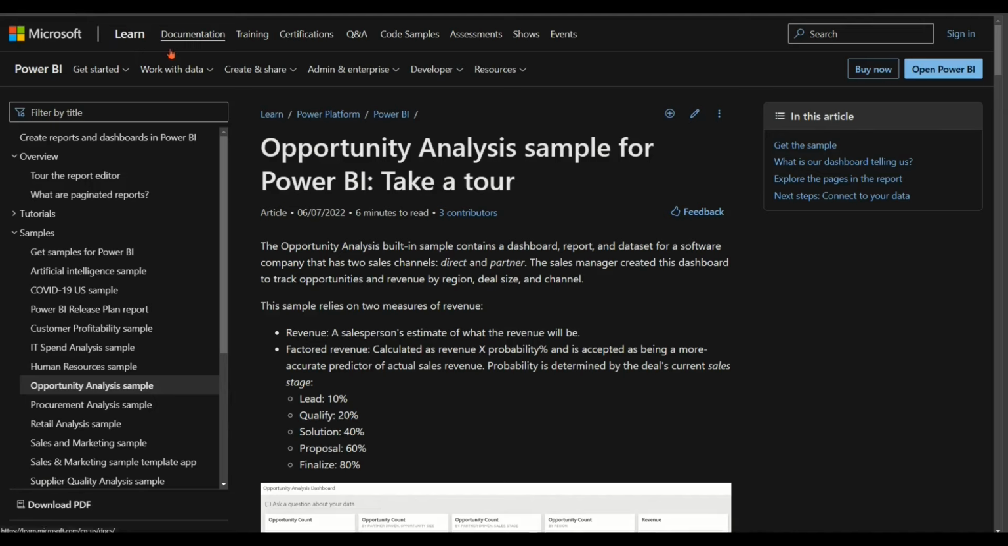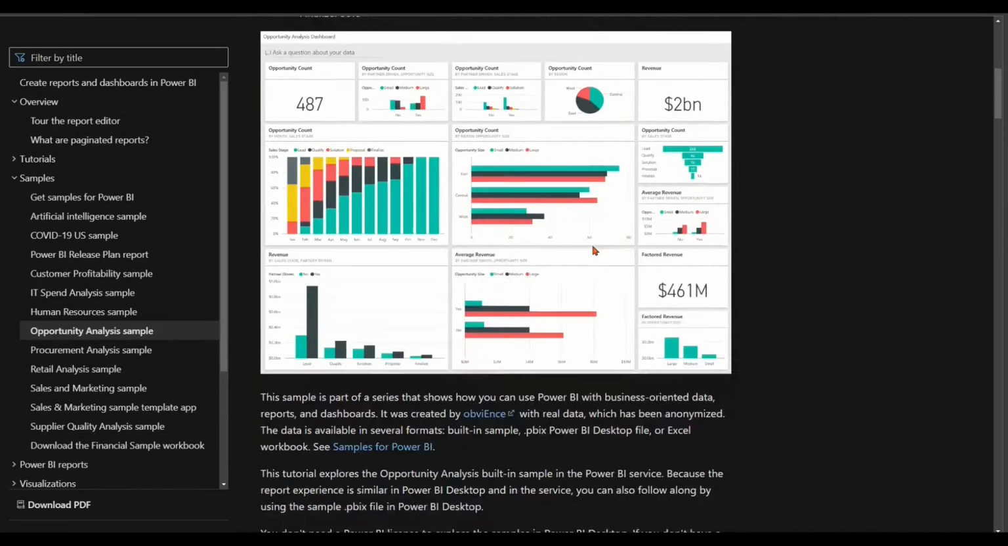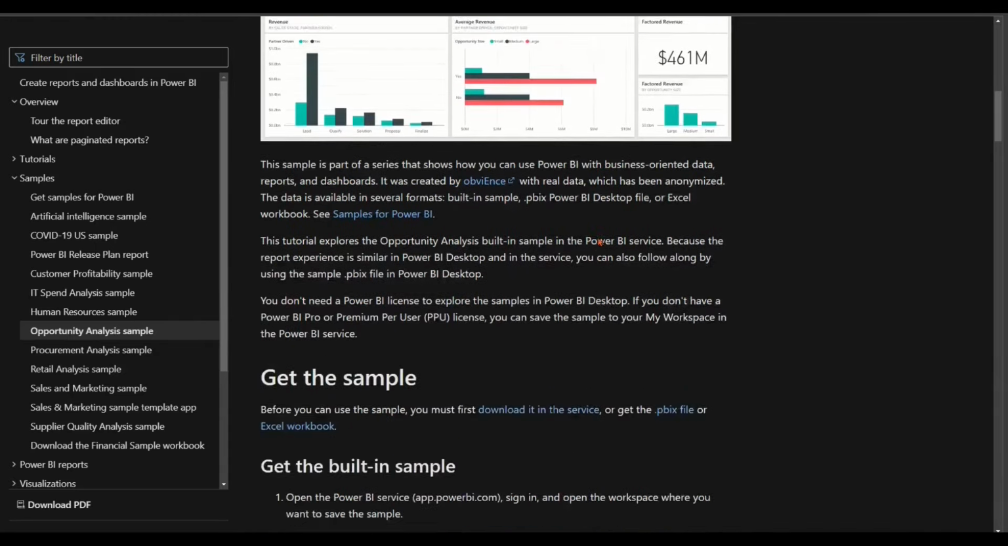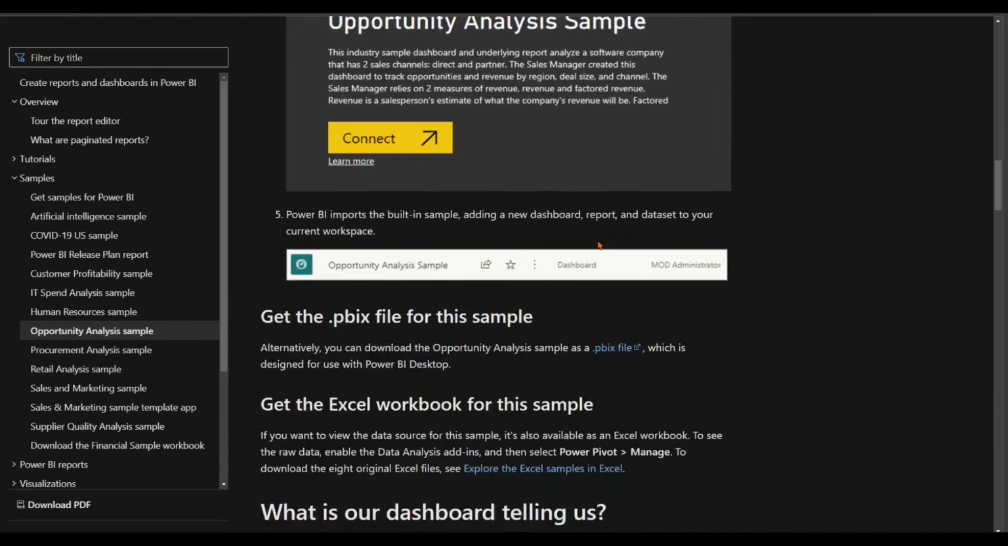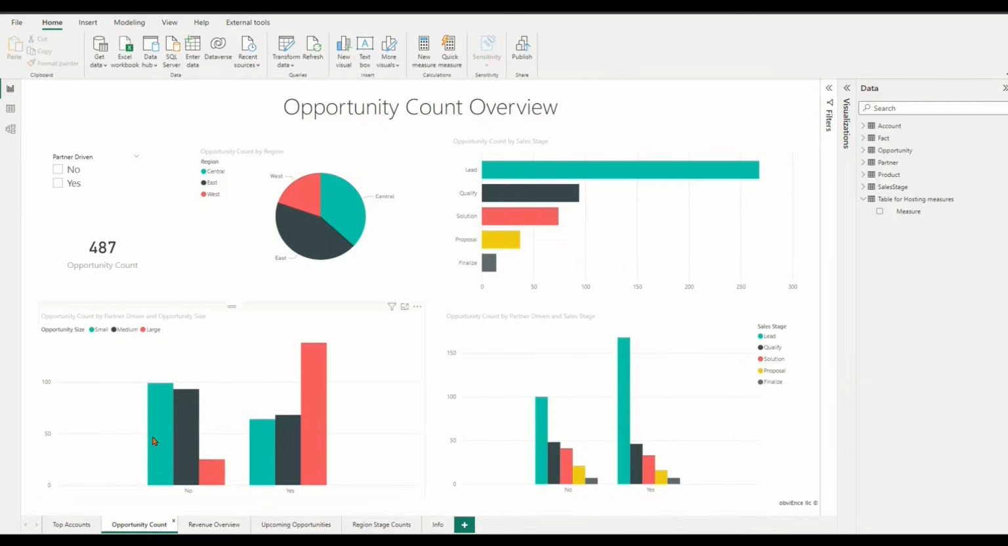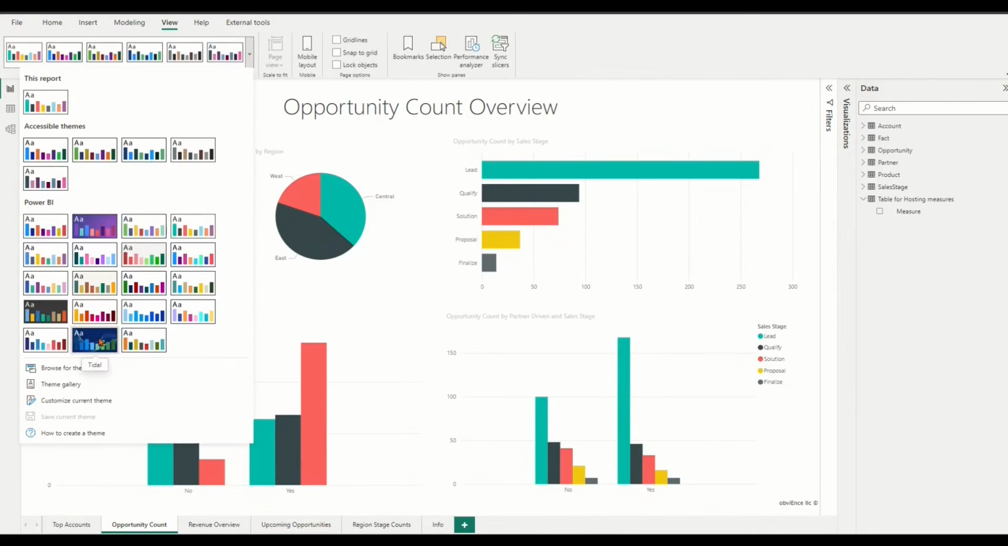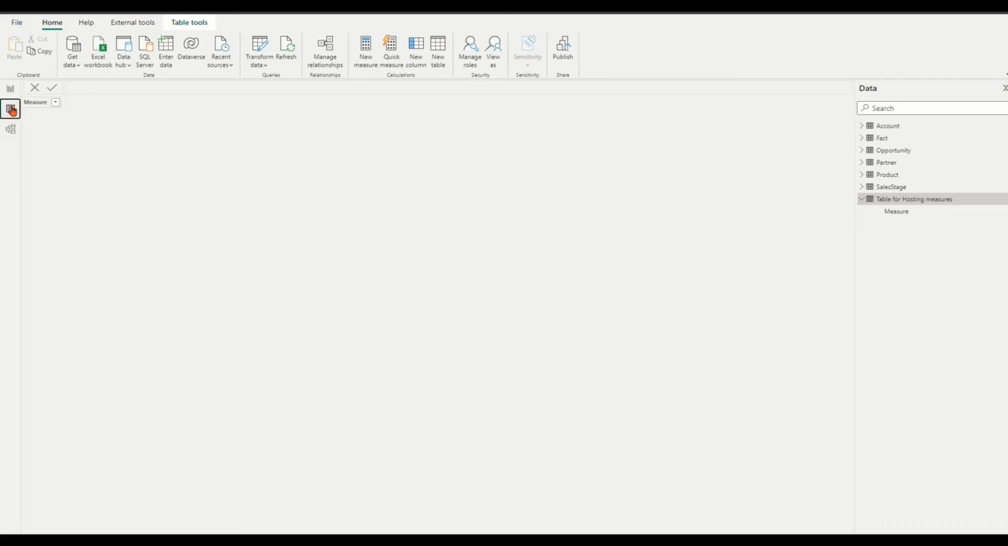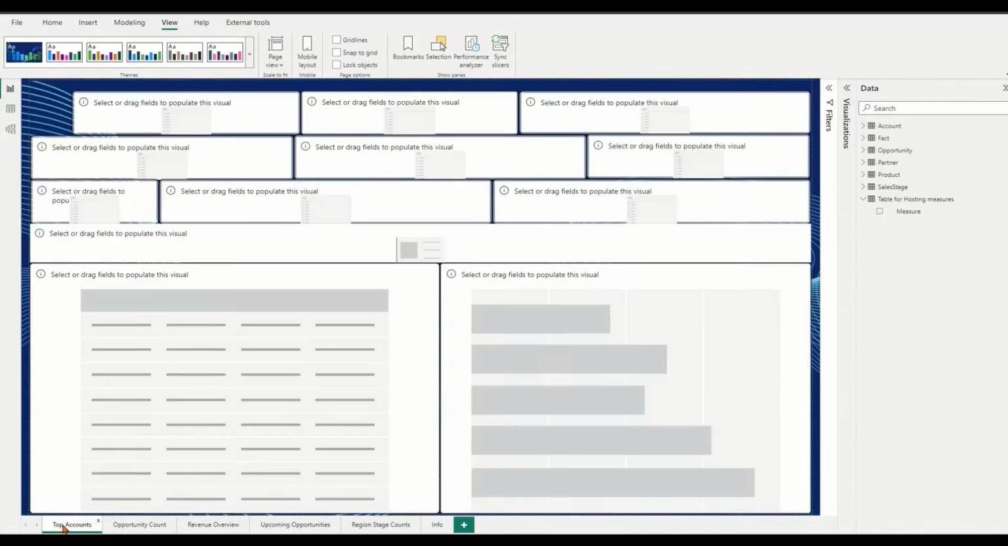To get started, you may download a free sample Power BI report, the opportunity analysis sample PBIX file, from the Microsoft Learn site as our example file for this demo. I have attached the URL link to download the PBIX file in this video's description. Open the file. I have changed the original theme to the blue theme, and created a table for hosting our upcoming new measures and a new report page, Top Accounts, for our demo.